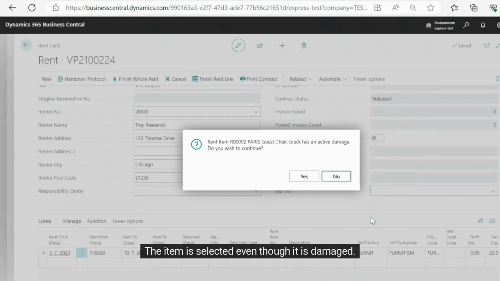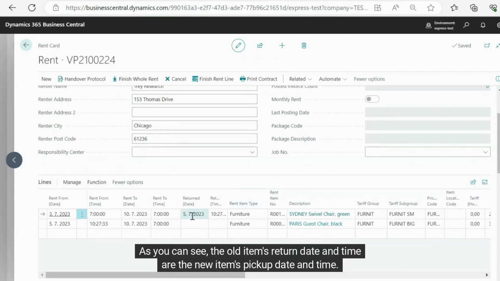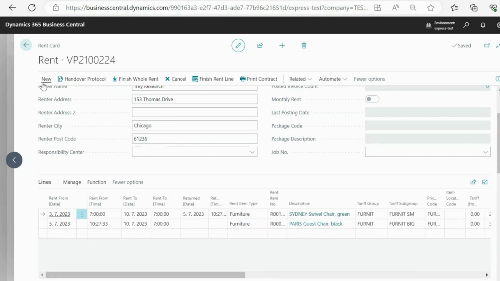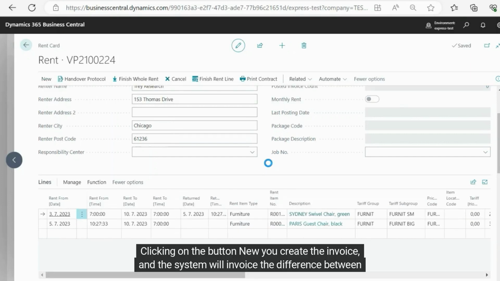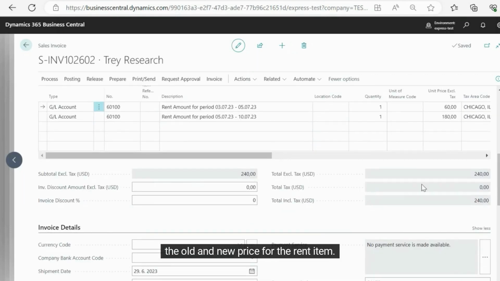The item is selected even though it is damaged. As you can see, the old item's return date and time are the new item's pickup date and time. In this case, the price of the new item is different. Clicking on the button you create the invoice, and the system will invoice the difference between the old and new price for the rent item.